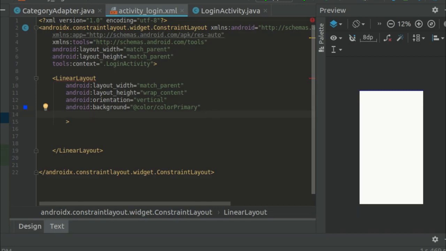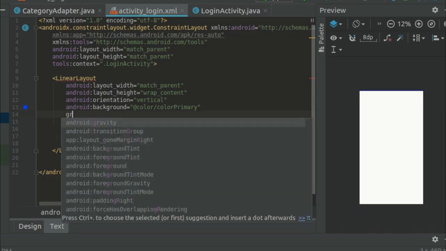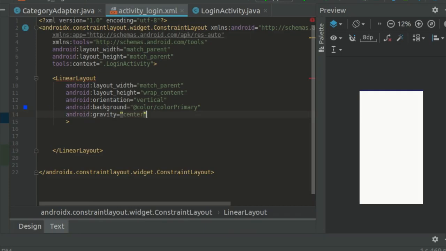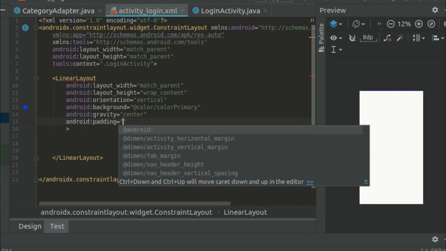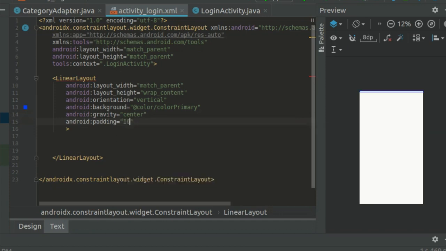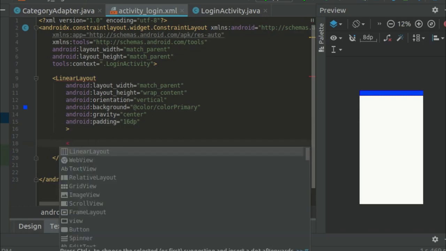Now set its gravity to center and add some padding to it. Let's say padding 16 dp. Okay, that's it.